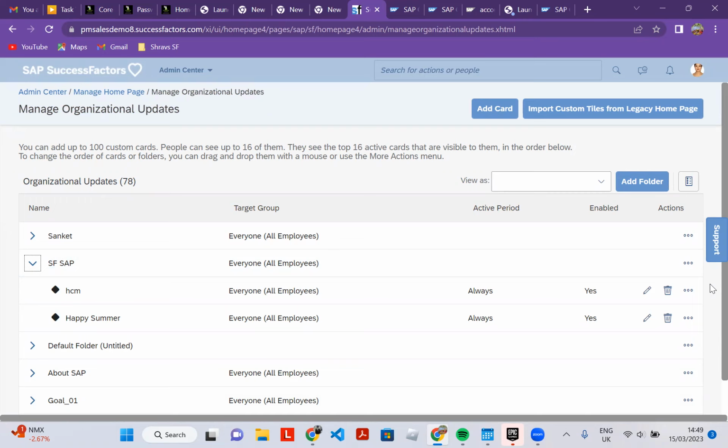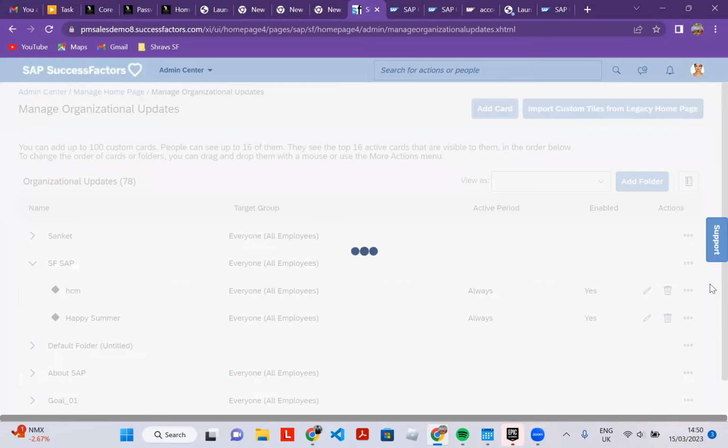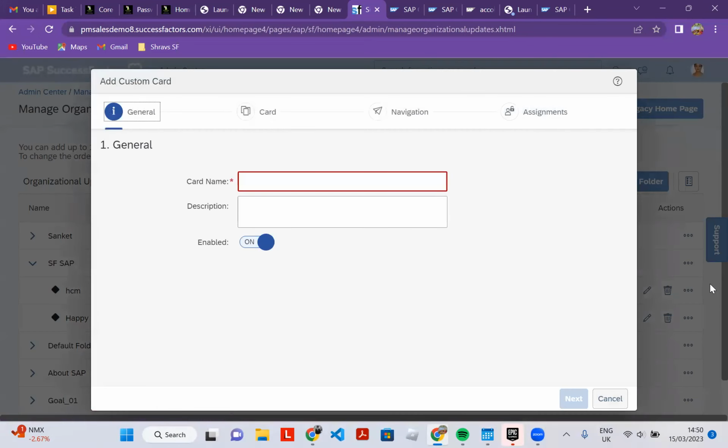Okay, suppose you want to create your own card. At the top you can see there is something called add card. Can you click that add card option? Whenever you are adding a card, these are the four steps. Let's say your card name is going to be best place to work for, or your company award ceremony. You can write it down in a simple way. Award ceremony.